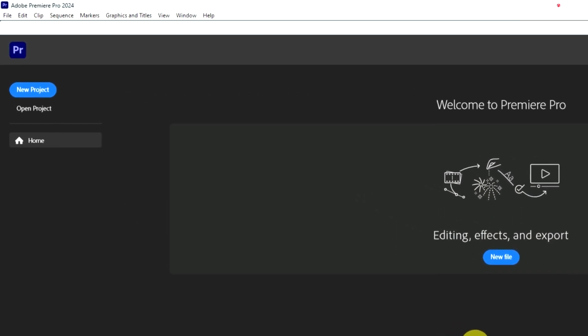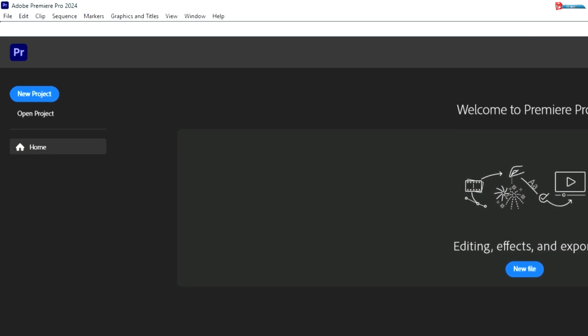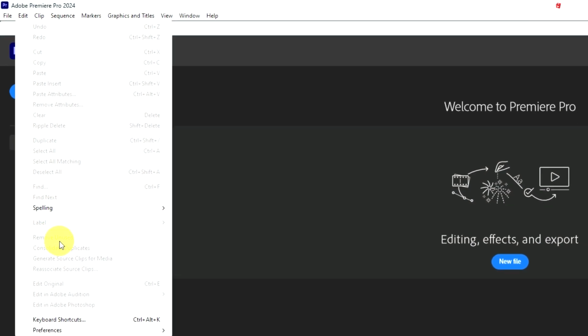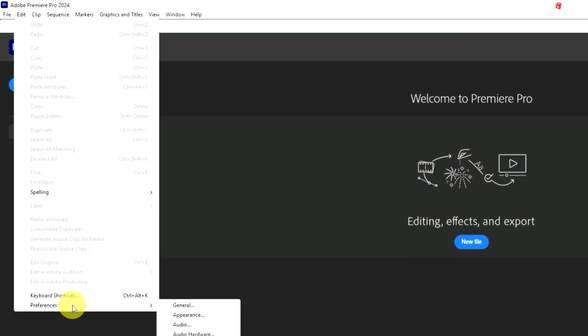Move up here and click on Edit. Down, click on Preferences. Now select General.